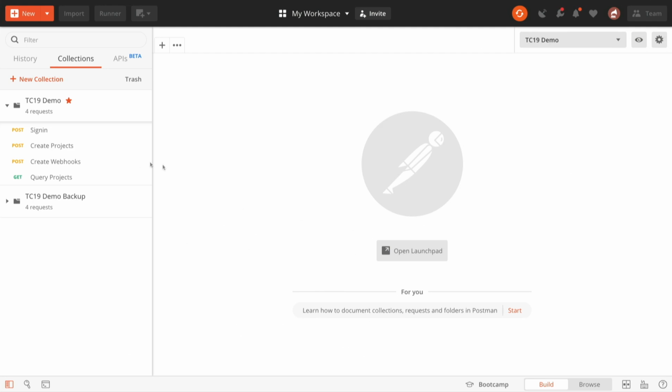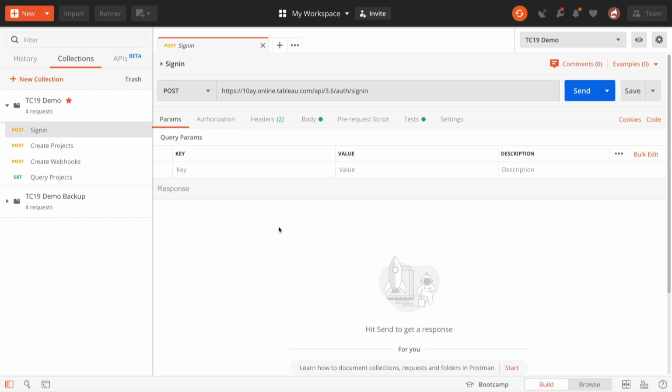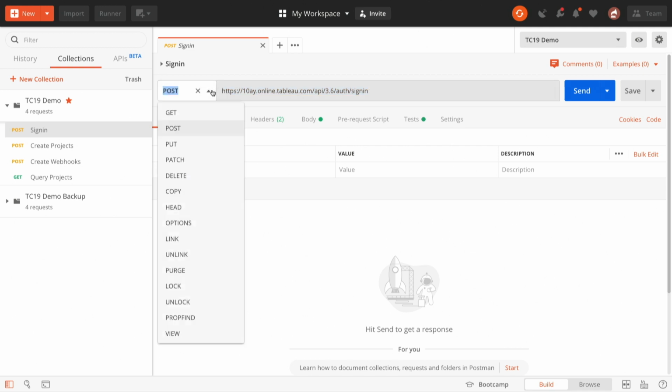So here, I want to show you an application called Postman. This application is a very good tool that we use to develop and test our REST APIs. And as you can see, we have a sign-in request that's already created, and we are pointing the URL to the Tableau Online site, and then the endpoint is auth/signin. As you can see here, we can choose different HTTP methods. Since it's a sign-in, we're going to use POST.